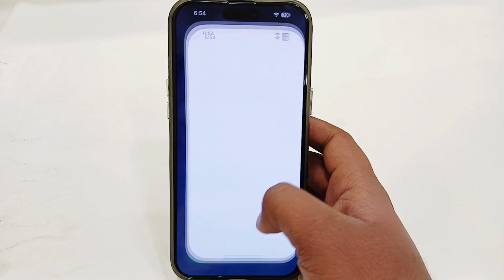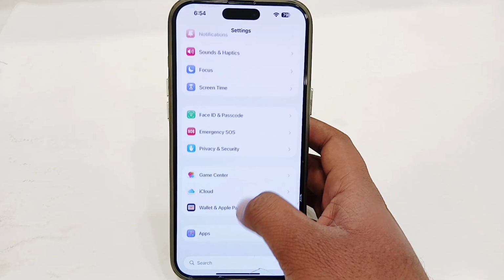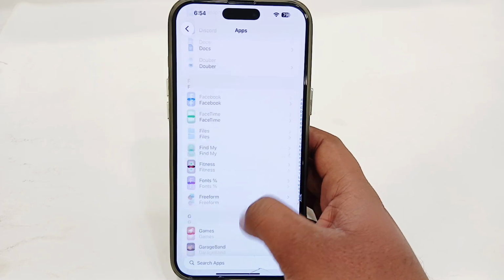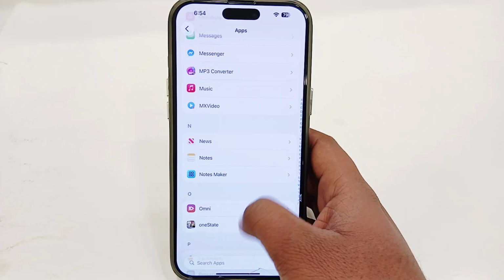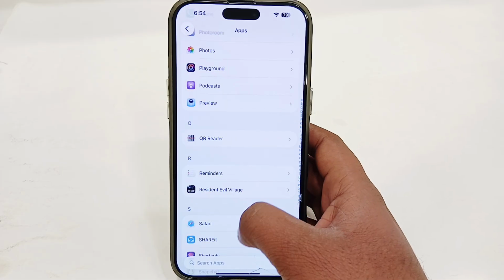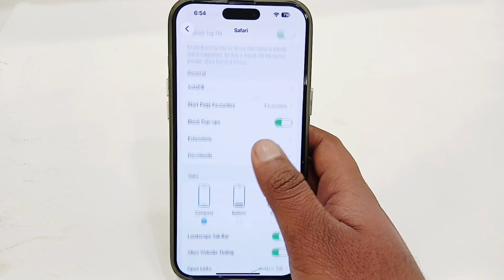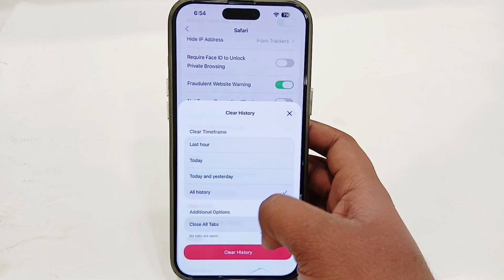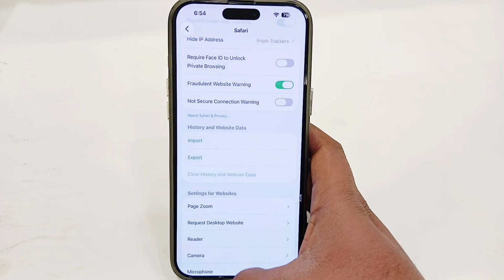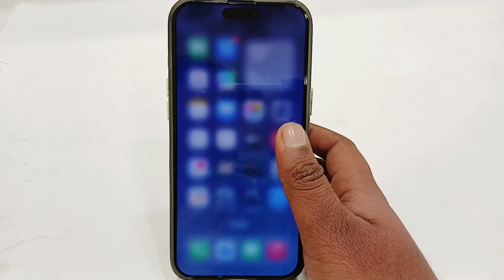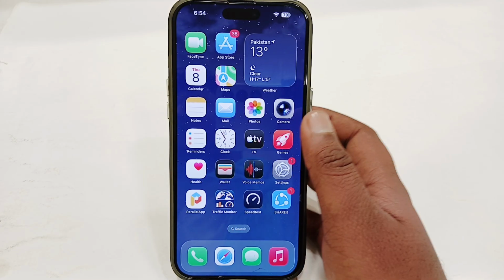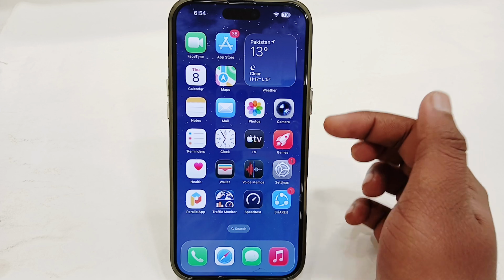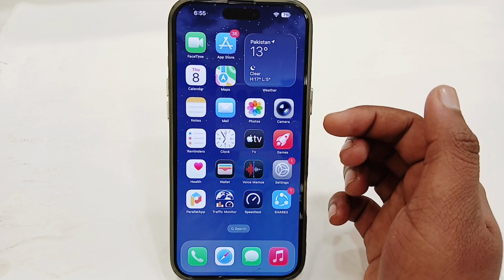You can also go to your settings app here, go to the app section, and here you go to browser. It might be your Safari browser. I'm gonna open my Safari browser here. Just scroll down, look for clear history and website data. Select this option, then tap on clear history. So it will clear history and all the website data, because sometimes your website data might include some bugs or junk files. It might be fixed in this step.